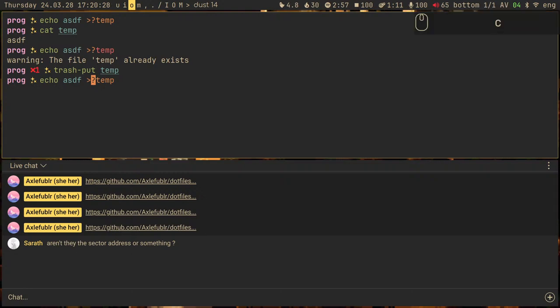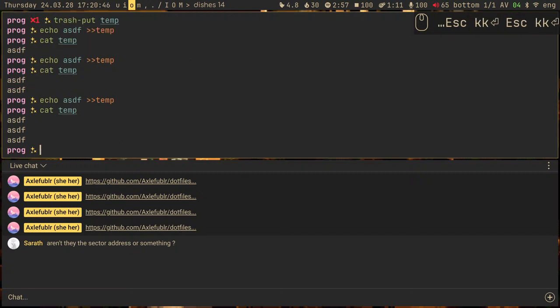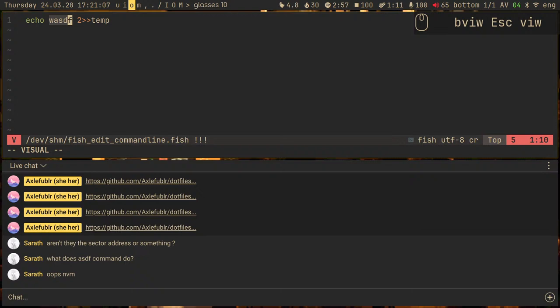So what you could do instead is append output into a file. Executes temp, what's in temp, sdf, execute it again, now it has sdf, sdf, execute it again. You get the picture. So this appends output of stdout into the temp file. Similarly, you can append error into temp. SDF is not a command, it's just some random string.